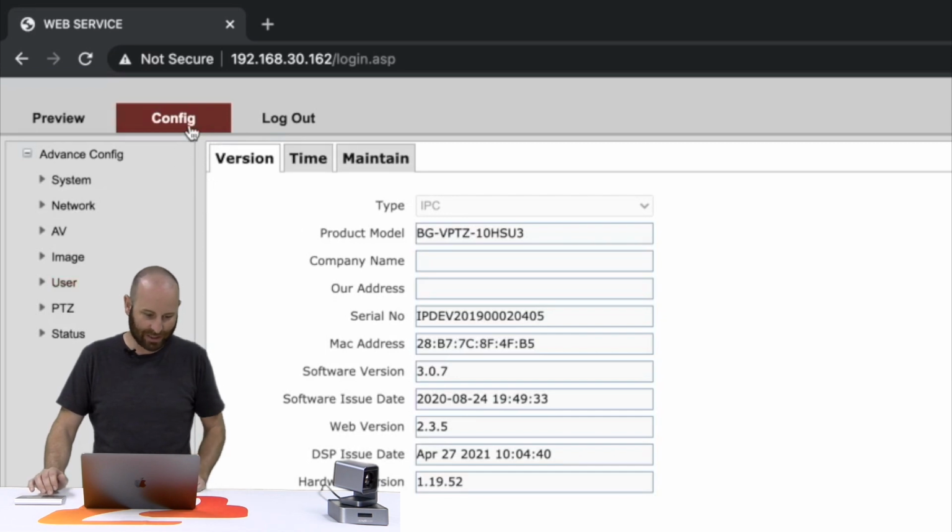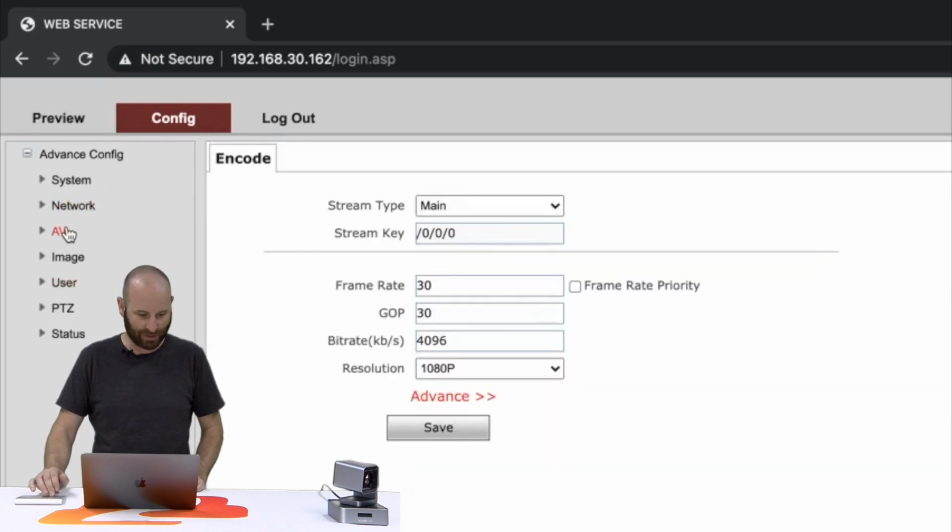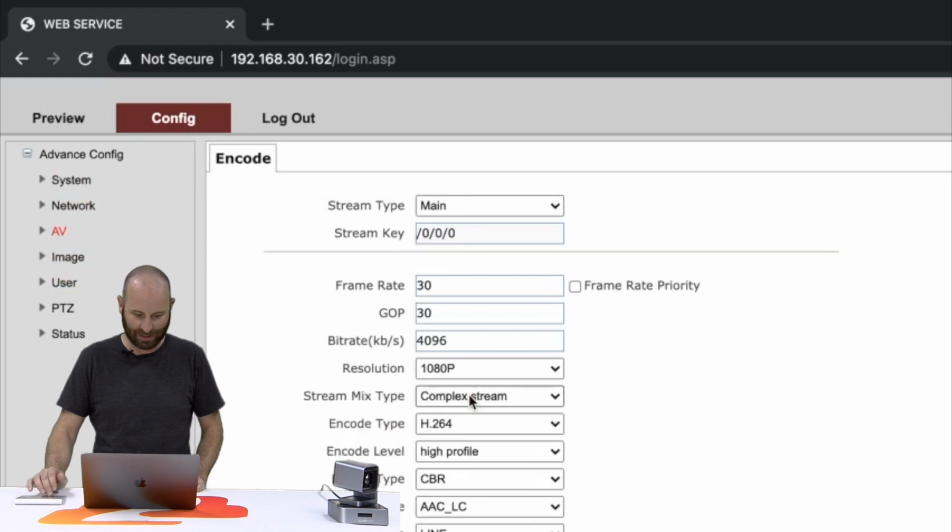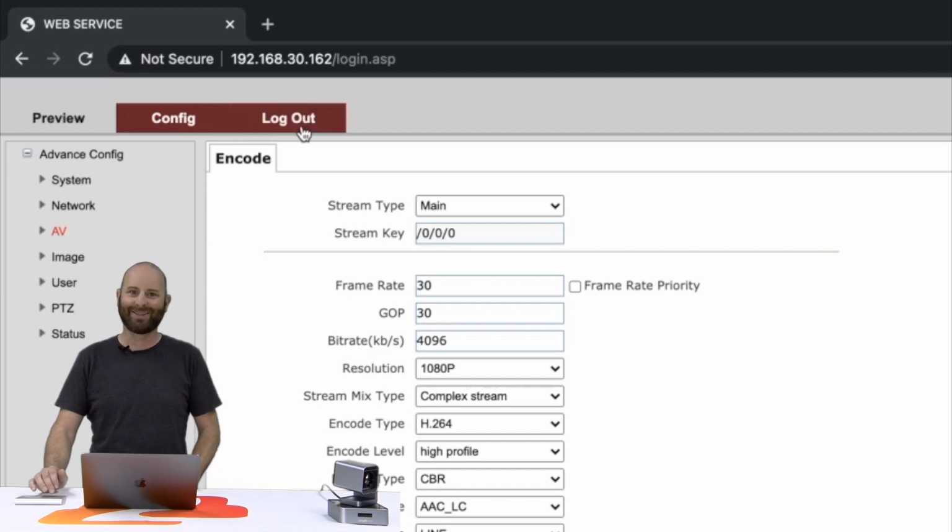Anyway, once you go to the config screen here, you can now go into all your different video preferences and dial your camera in the way you like. All connected to your network, easy to use, ready to go. So that's all there is to it.